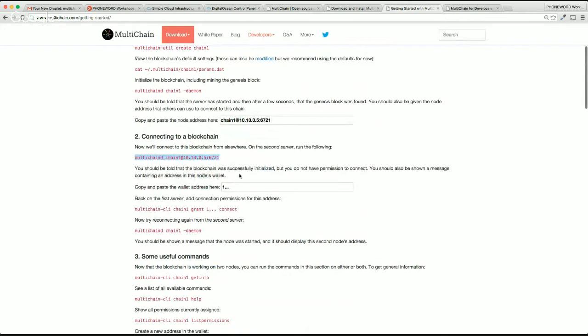You should be told that the blockchain was successfully initialized, but you do not have permission to connect. You should also be shown a message containing an address in this node's wallet. Copy and paste the address here. So, and it starts with a 1. So we go back over to here and we copy and paste this. And watch what happens down here in the instructions when I do that.